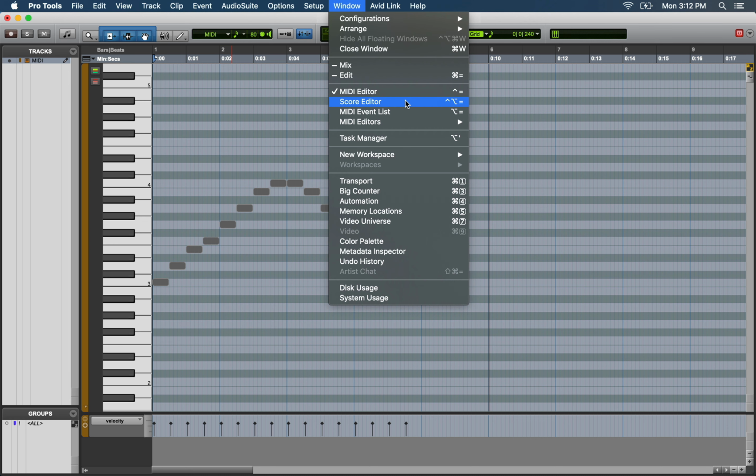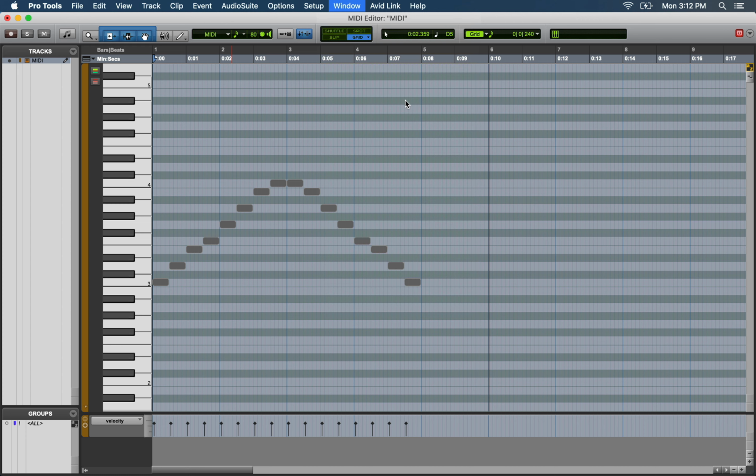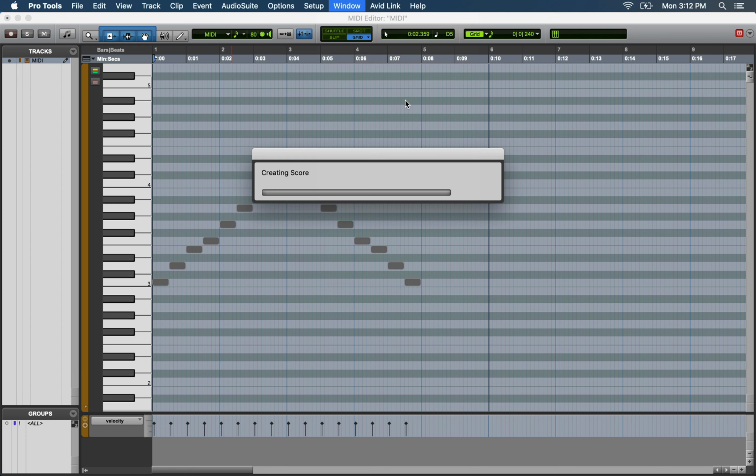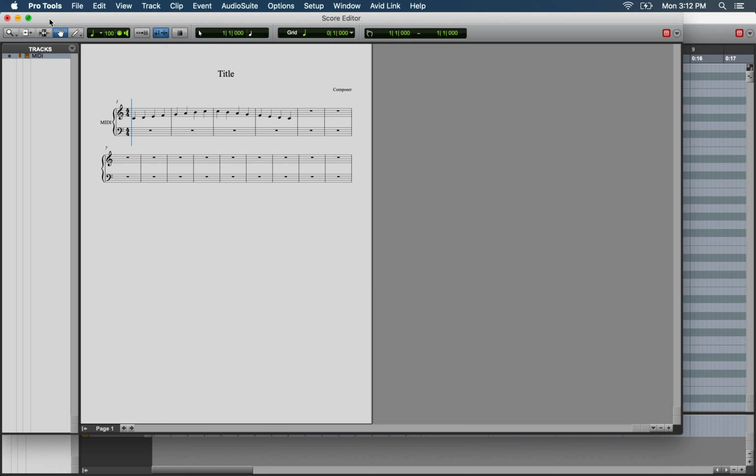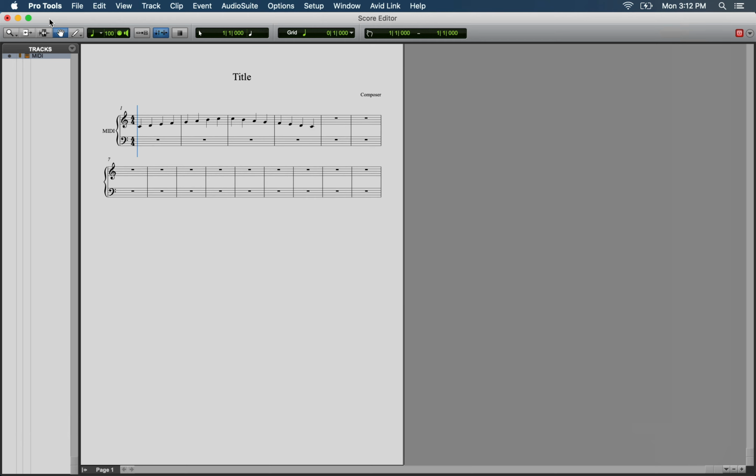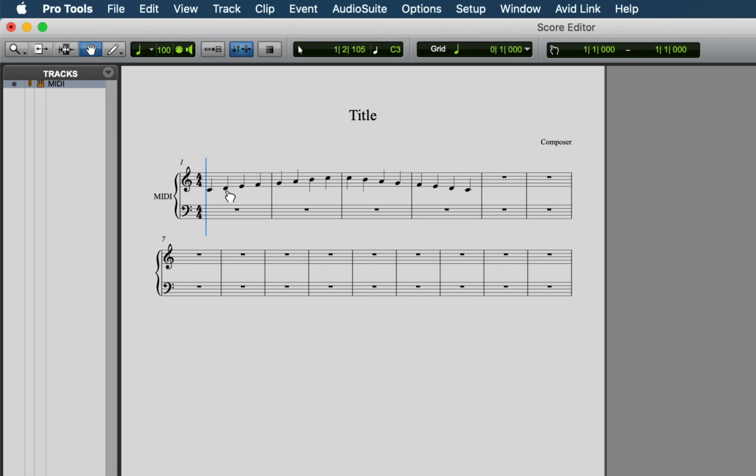Then there's the score editor window, which lets you view, edit, arrange, and print MIDI data from your session as music notation. The score editor transcribes MIDI notes in real time and provides tools for navigating and editing in notation view, which means not only can you view your MIDI data as notation in this window, but if you like, you can even edit your MIDI data directly from here.